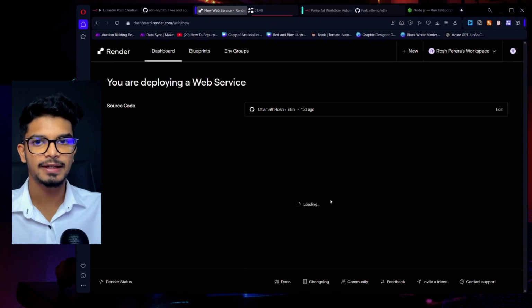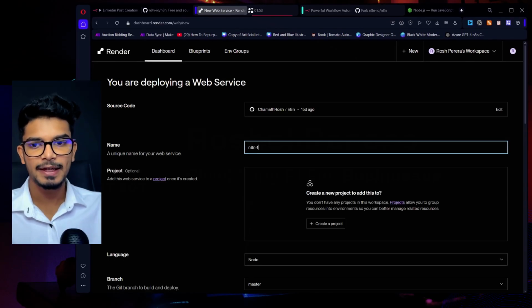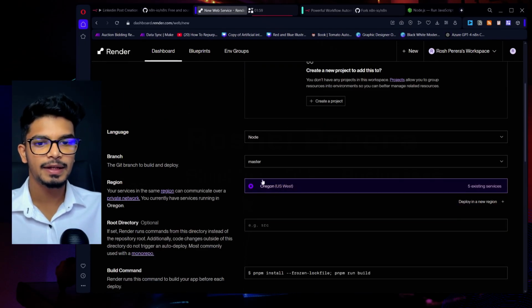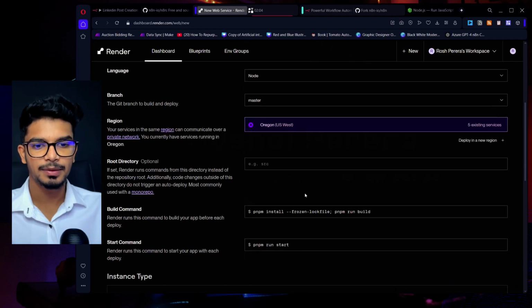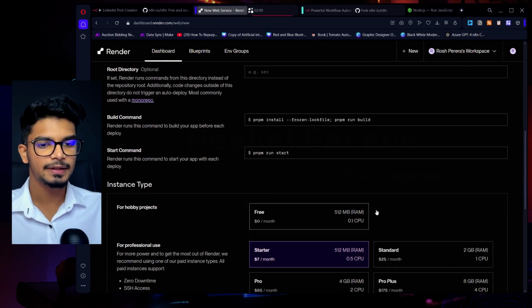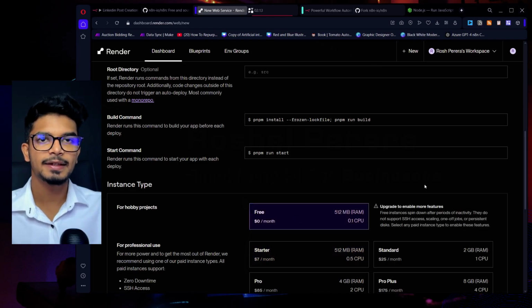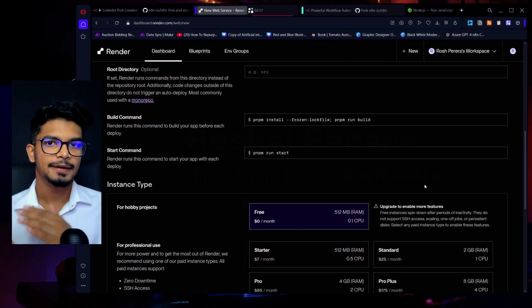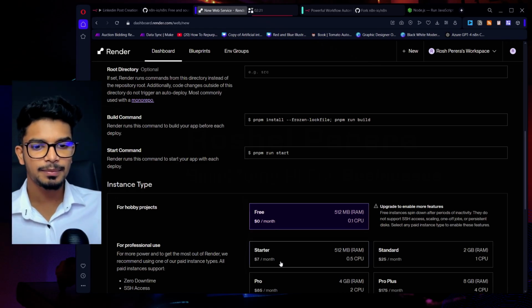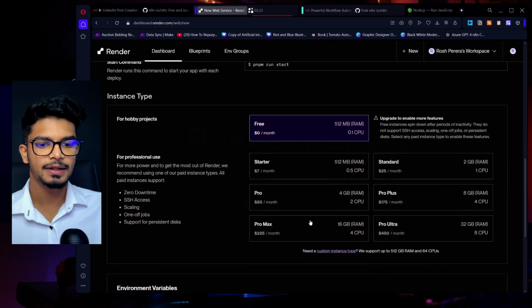Then it will load like this. Then you can give any name that you want, and you need to keep these ones exactly like this, node master. And you can put the region closest to you, and you need to put these ones exactly like this. Then, as this is a test, we are going to use the free version, and think like you want to store this data and make it run on this Render site. You can put the starter package, then you can start it.